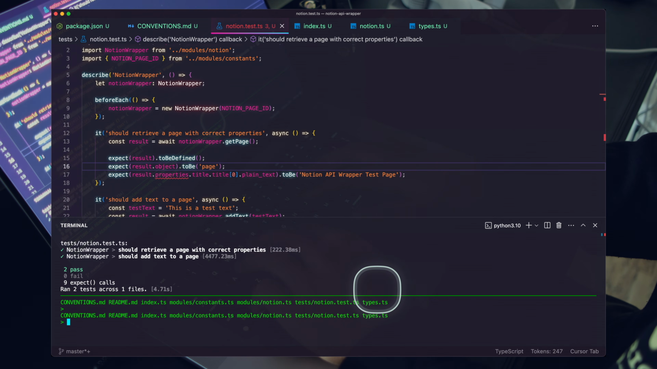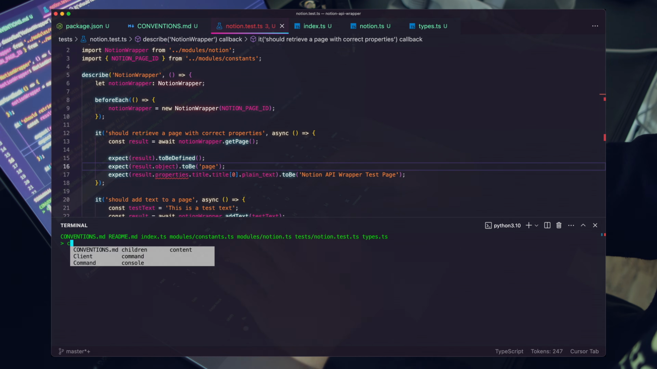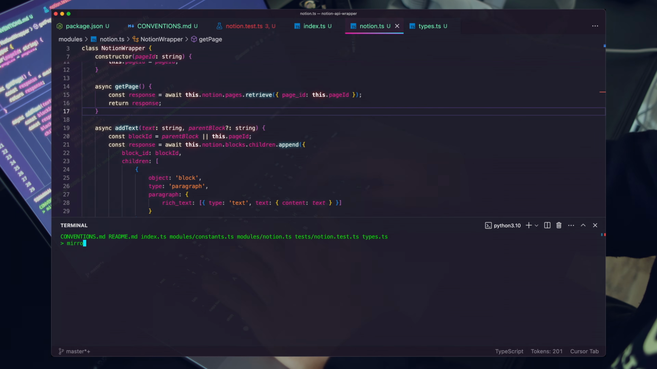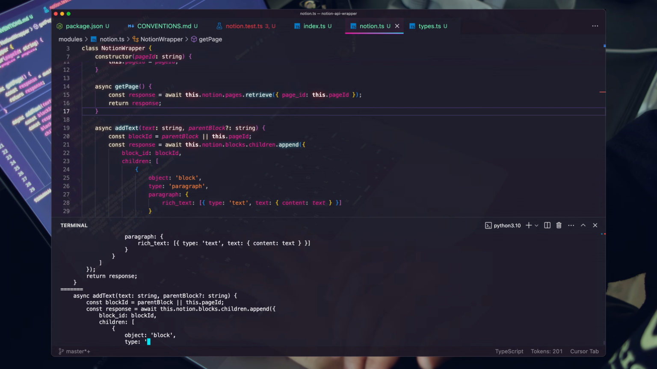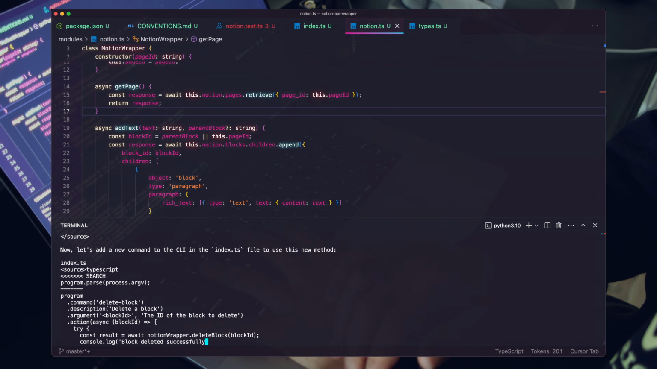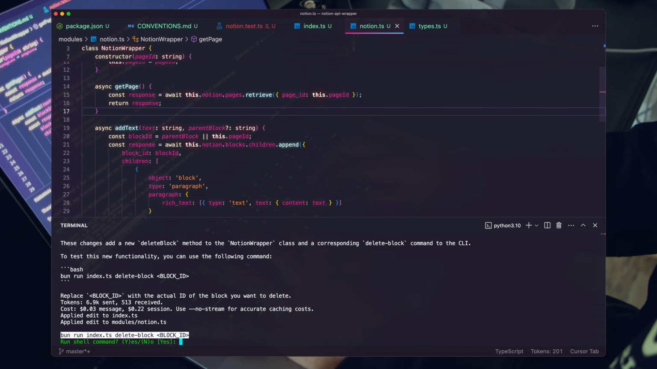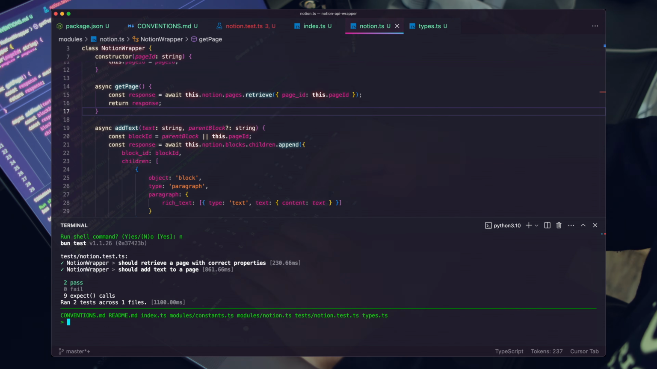And I am kind of flipping back and forth between Notion and our CLI application, mostly just to show you. I'm using another keyword here, this mirror keyword. We've talked about this in previous AI coding devlogs, but it's super useful for replicating patterns. And here I'm just going to say, we want a delete block command and function. So we're going to get that updated in our CLI and in our Notion.ts Notion wrapper class.